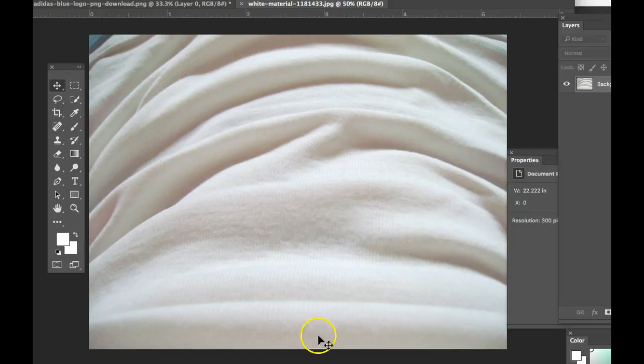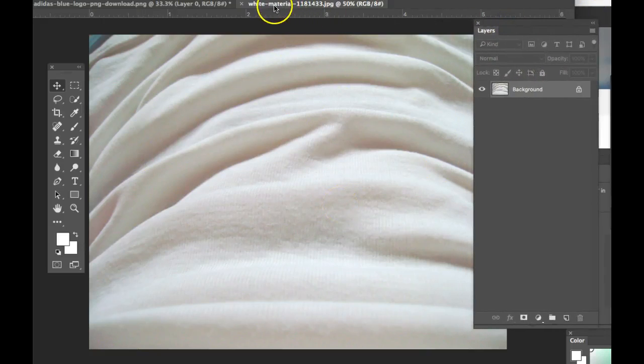Okay, so I've got this t-shirt. Let's pretend this is a person in a t-shirt. I just want to exaggerate this by showing you this exaggerated close-up version so we can really see the effects of the displacement map. So the first thing I'm going to do is I've got this image open. It's just a JPEG. It's called white material, and I'm just going to unlock that background layer.